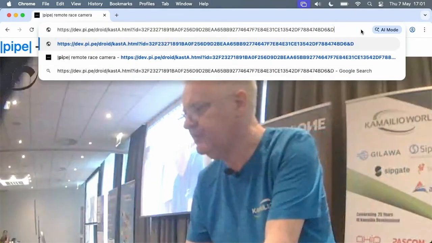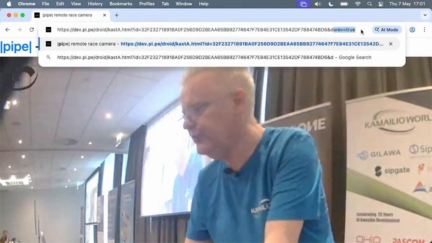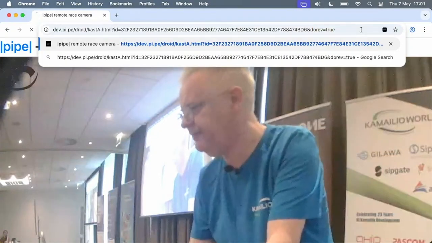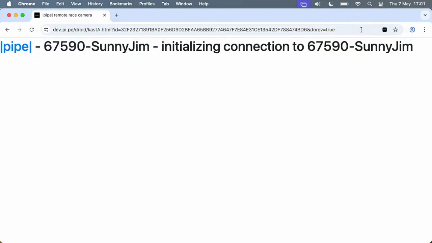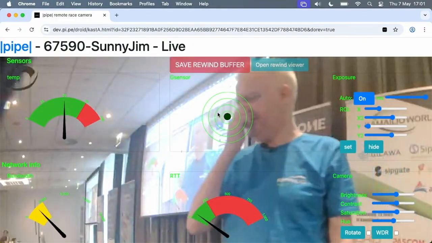So if we enable do rev, we suddenly gain, well, I say suddenly, it's got to reconnect over 5G. Come on, you can do it. We suddenly gain a button, which is the rewind buffer.